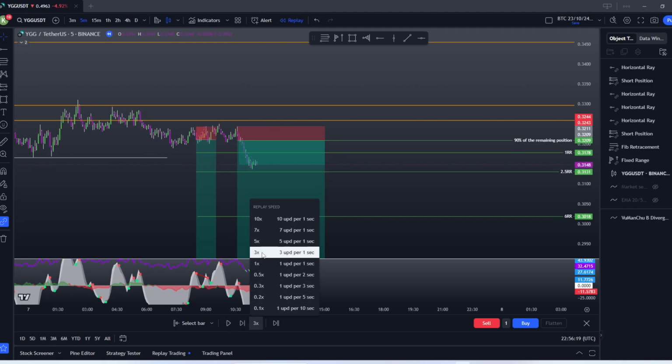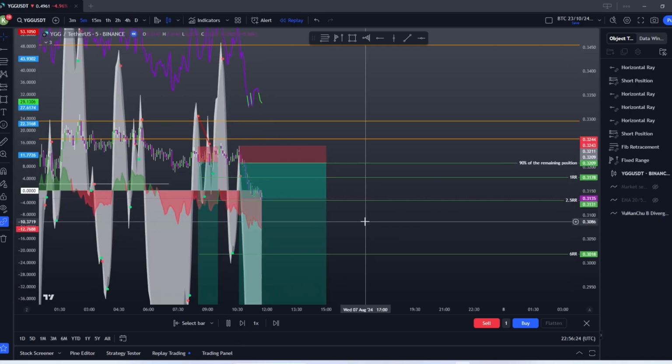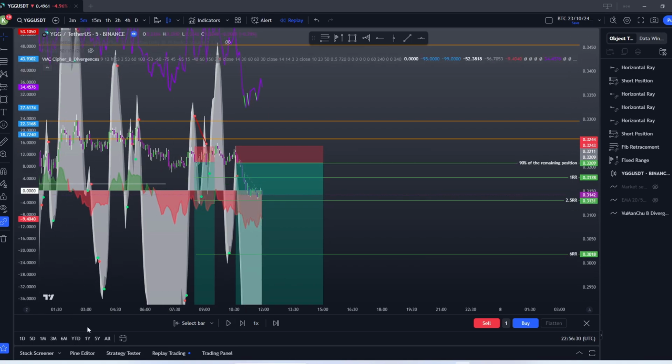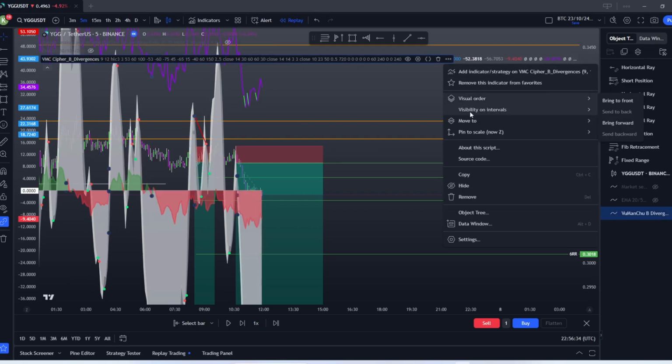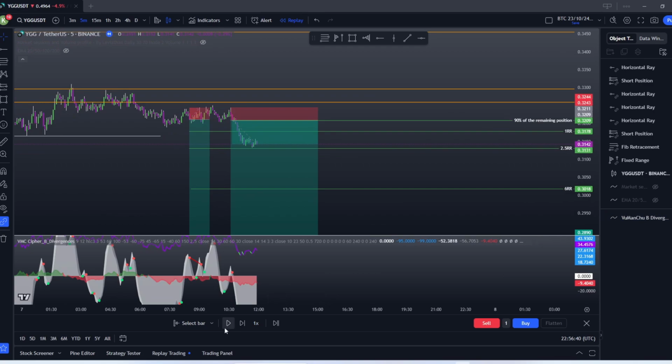Play it on 1x. Oh shit. Let me pause that. What the fuck have I just done? Where's the indicator? My bad. There we go. Right.